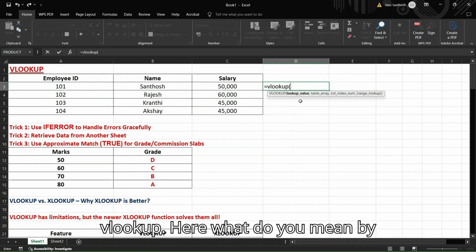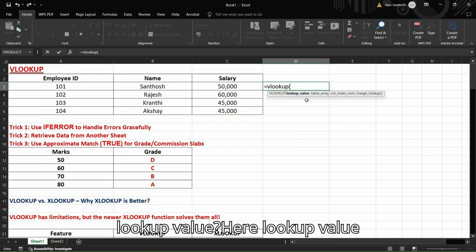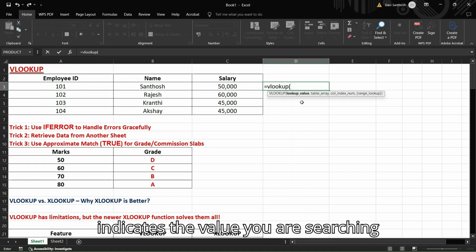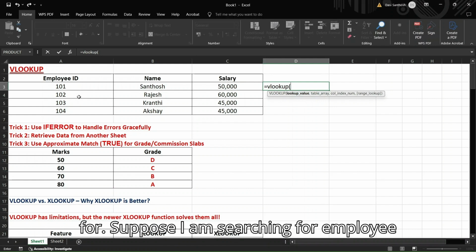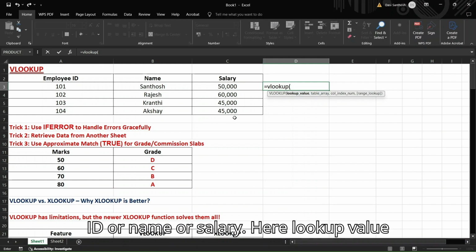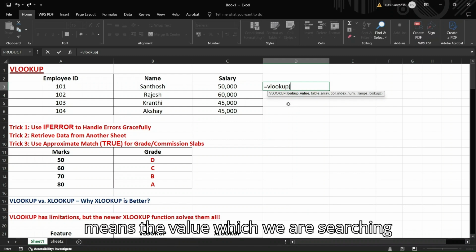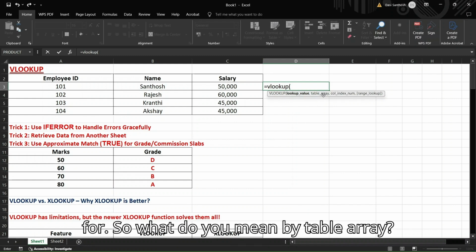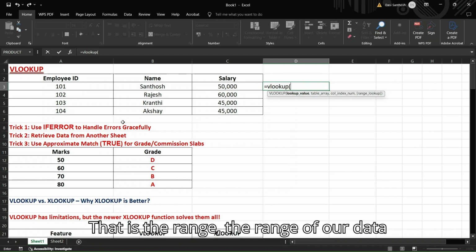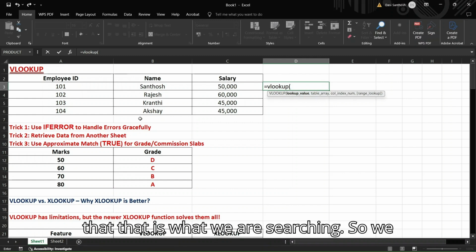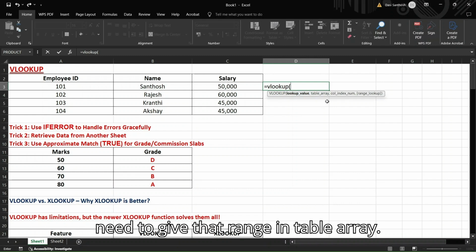Here, what do you mean by lookup value? Lookup value indicates the value you are searching for. Suppose I am searching for employee ID or name or salary. Lookup value means the value which we are searching for. So what do you mean by table array? That is the range of our data, that is what we are searching.